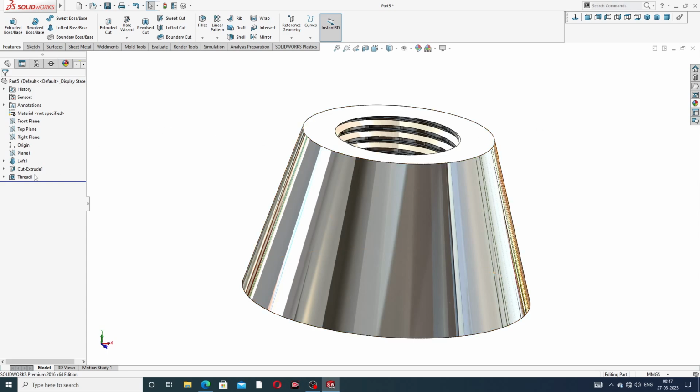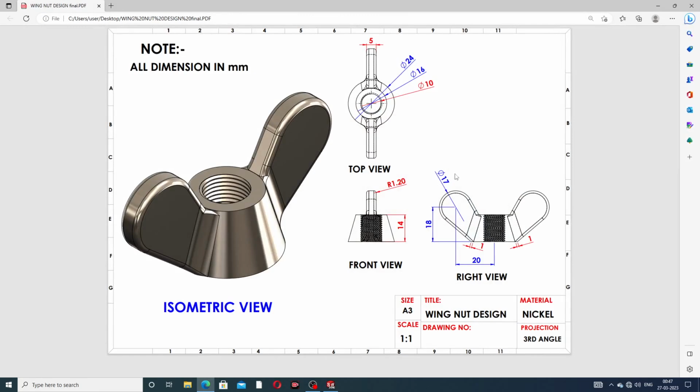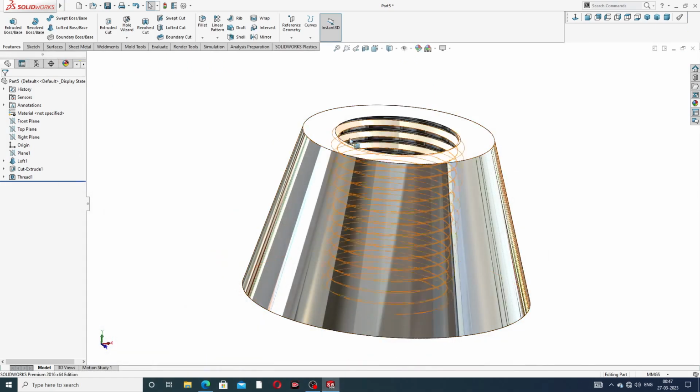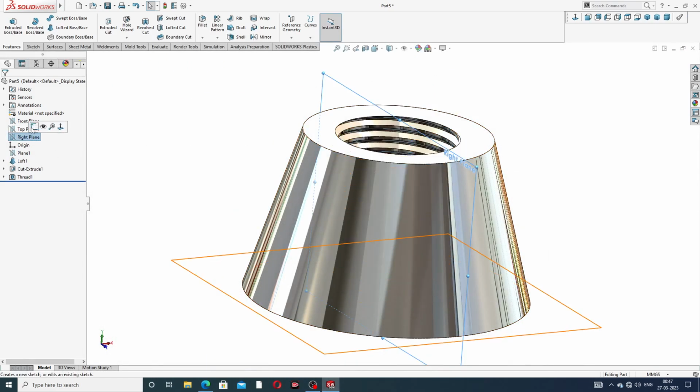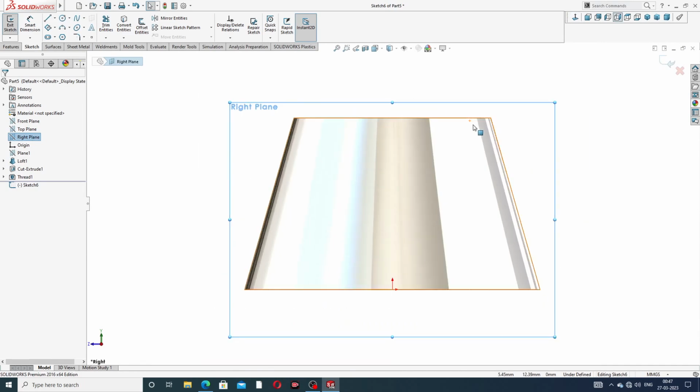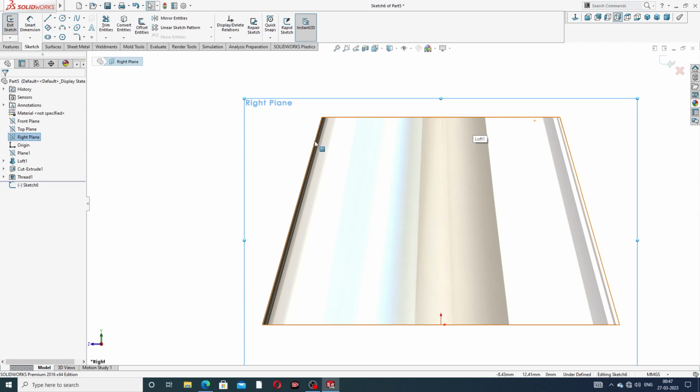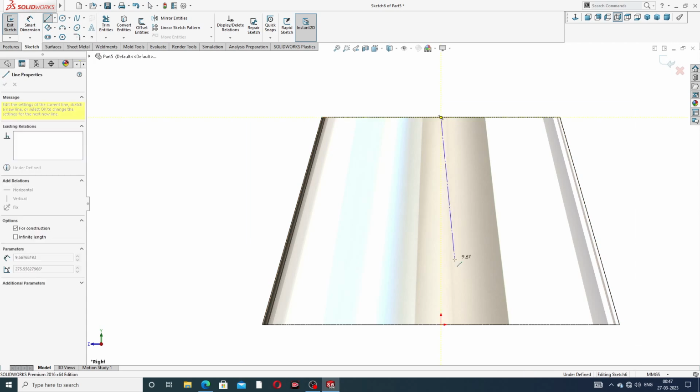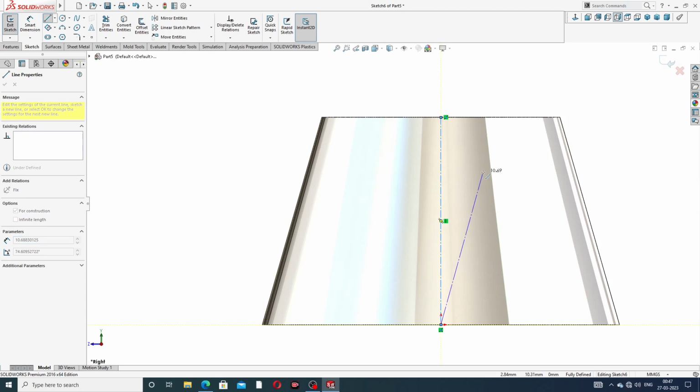Next, the wing is created here. The length is 18 millimeter, the distance is 20 millimeter, and a circle is drawn here with a diameter of 17 millimeter. At first select the right plane and sketch normal. At first draw a center line, drawing from the midpoint to the origin point, and click OK.